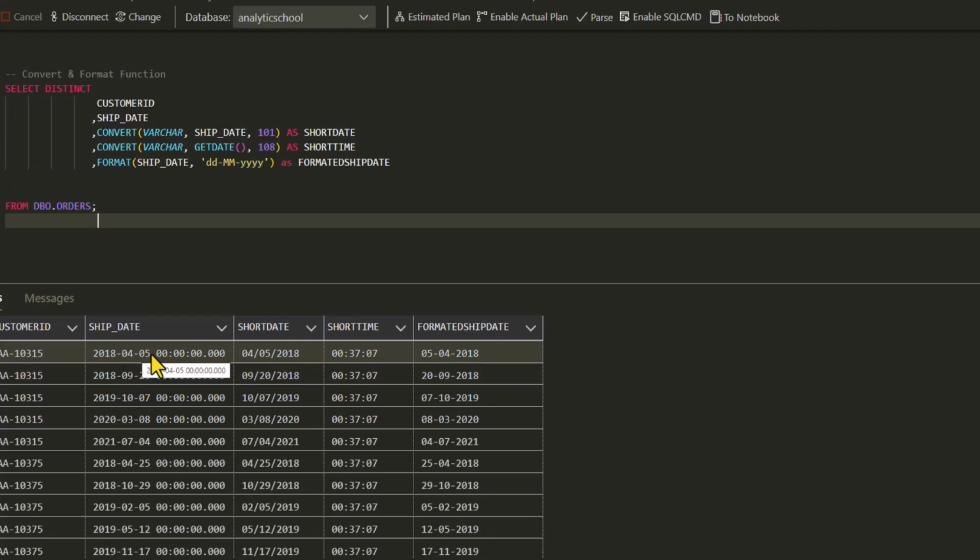Now let's run the code, and you can see here by using the convert function we have converted the datetime field only as a date field, whereas by using the convert function and passing 108 we have extracted the current time, and you can see here we have also converted the ship_date into a particular format, which is day first, then month and then year. And this is how one can effectively use the convert and format functions in SQL.